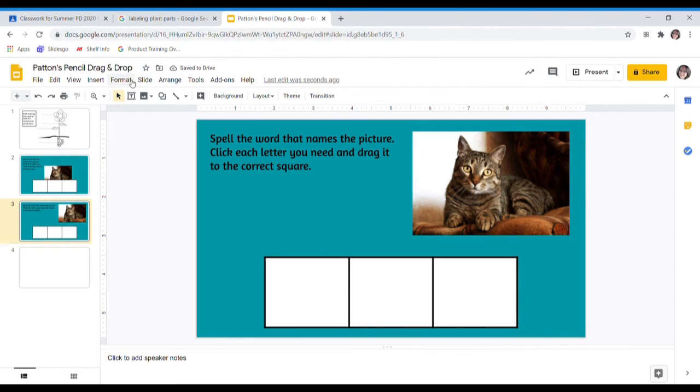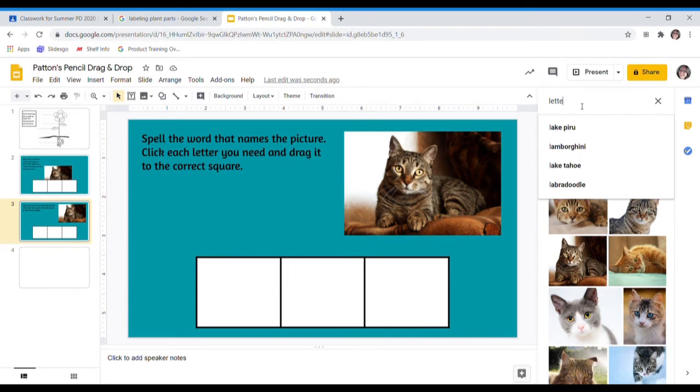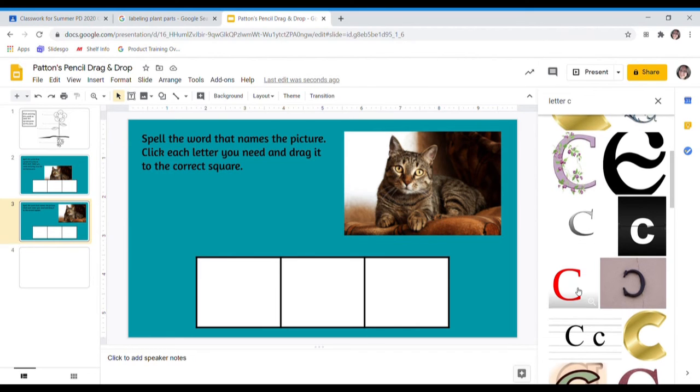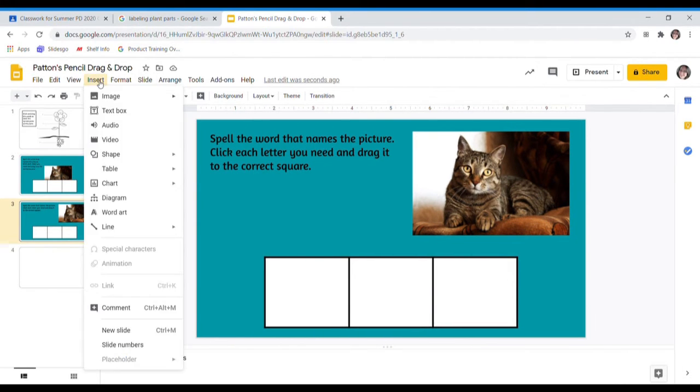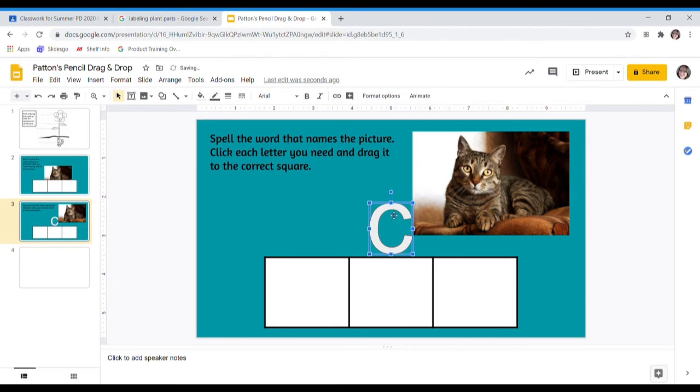You can insert image and search for letter C, and you could insert an image like that. Now, some people don't like to do that because it makes the font for each letter possibly different and crazy and colorful. If you like that, go for it. If you're looking for a little more consistency, we're going to go to Insert Word Art. And when I click that, I can type the letter C. It says use Enter to save. And there's my C. Now it turns it into a picture and the kids can drag it.